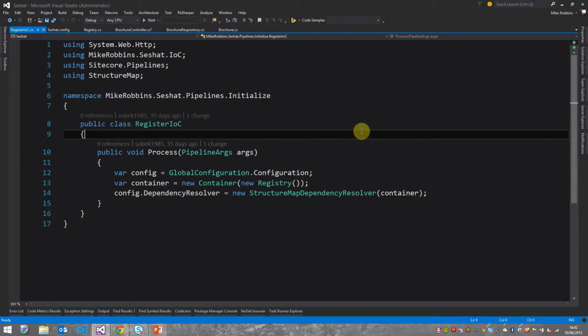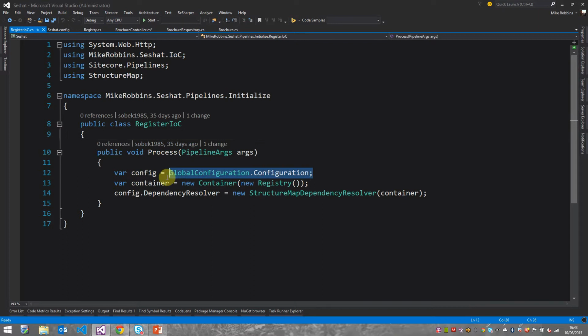you can see what I've done here in the process method, which is the standard in a Sitecore pipeline, in this pipeline anyway. What we want to do is get the global configuration. We then create a new instance of our IOC container. We pass in our registry, which is all those mappings. And then we set our dependency resolver to whichever dependency resolver you're using for our given IOC container. So every time this application starts, it's going to configure my IOC container for me.